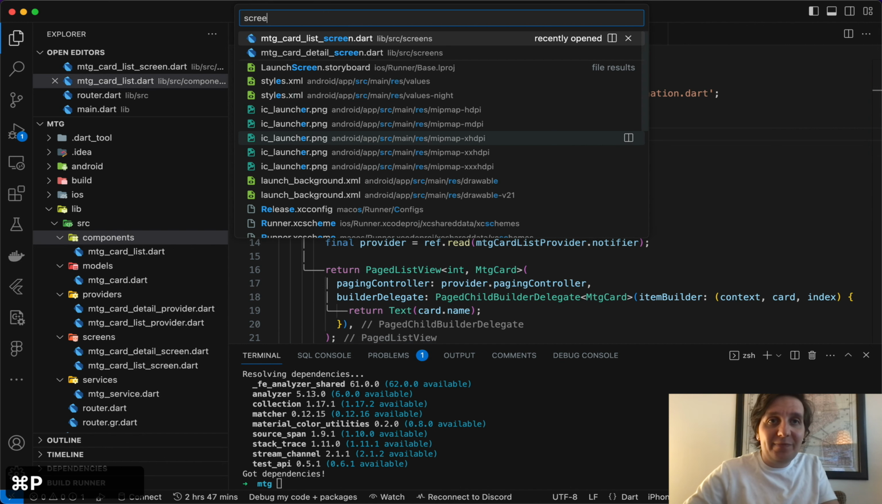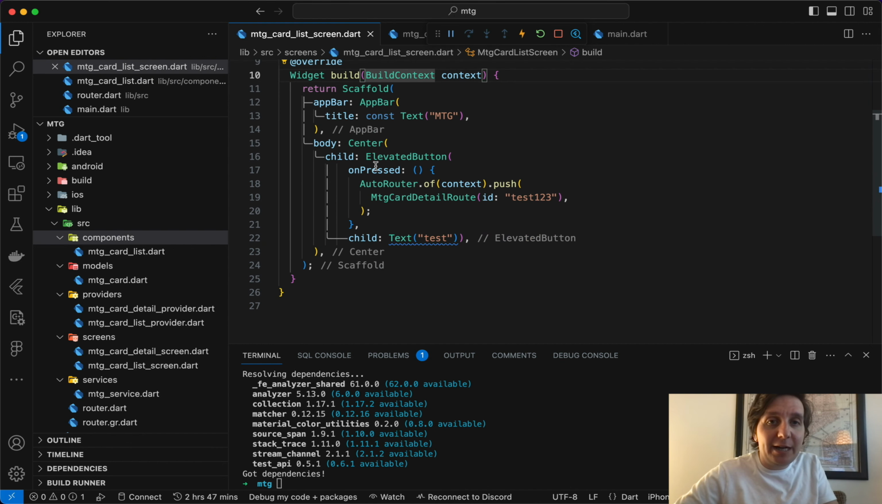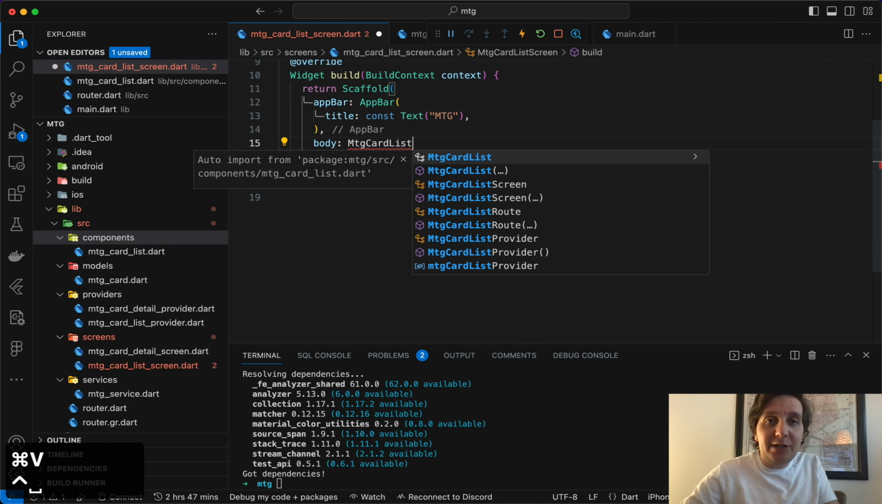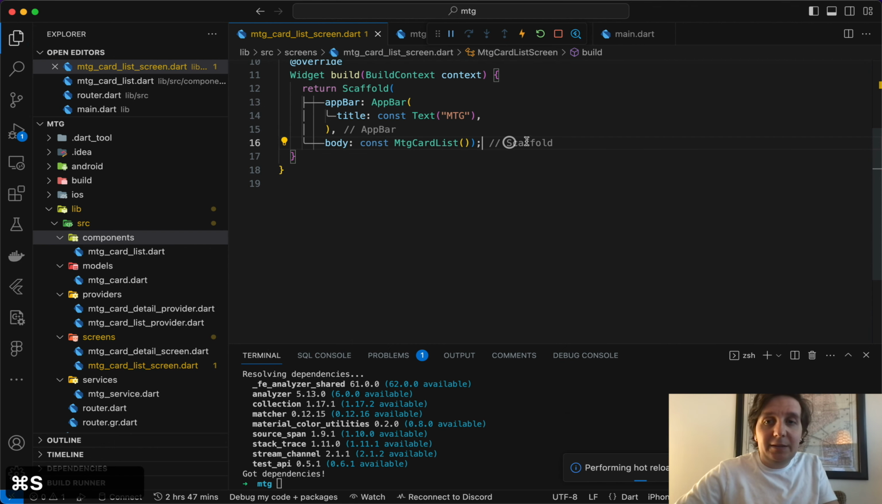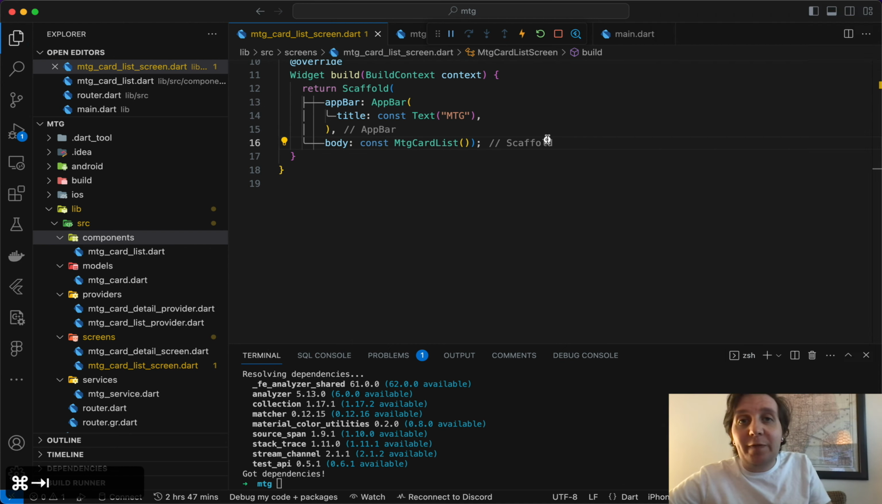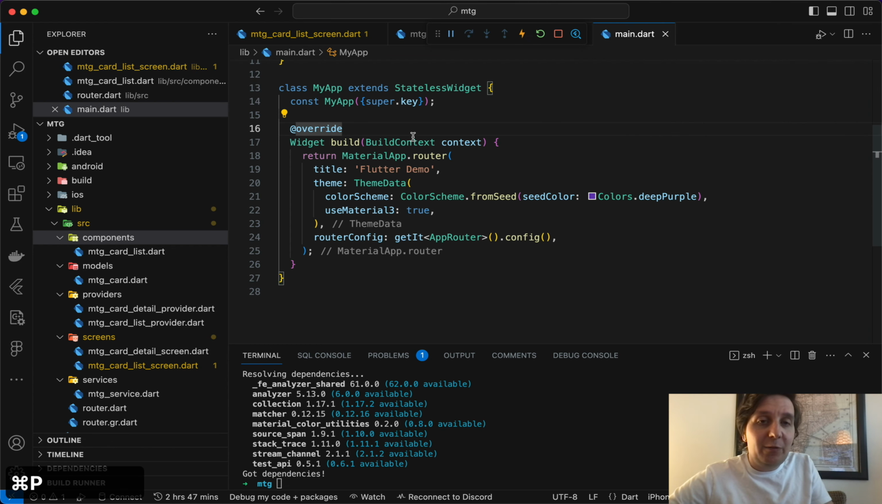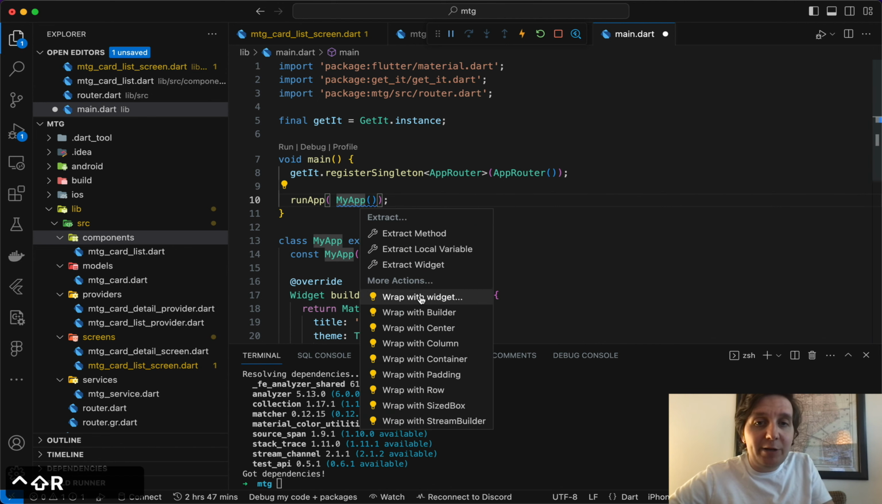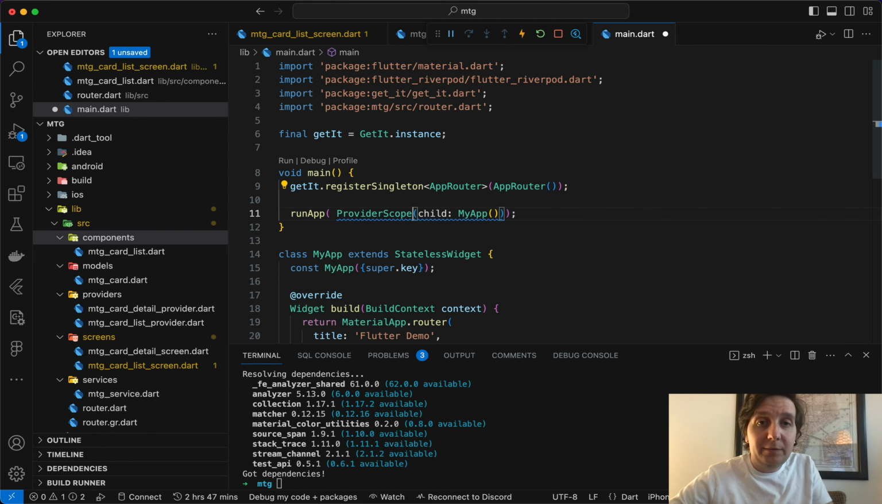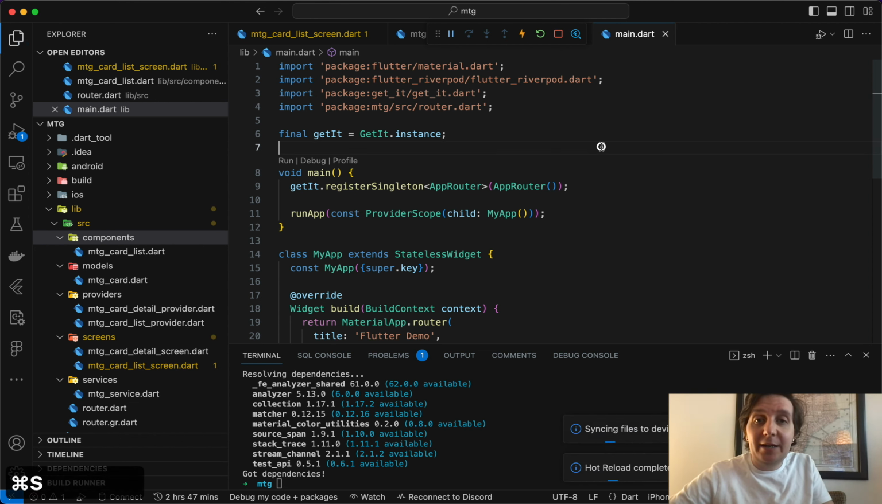Let's go to our screen, MTG card list screen. Right now we're just returning this thing. I'm going to get rid of everything and just do this MTG card list here, and this can be a const. Now here we're going to have an error: no provider scope found. That's because in our main.dart, before we do the run, let's get rid of this const for a minute. We're going to wrap this in a ProviderScope widget, and we can just make this whole thing a const. This gives anything below this, which is going to be our entire app, access to Riverpod scope. And we definitely need to do that.